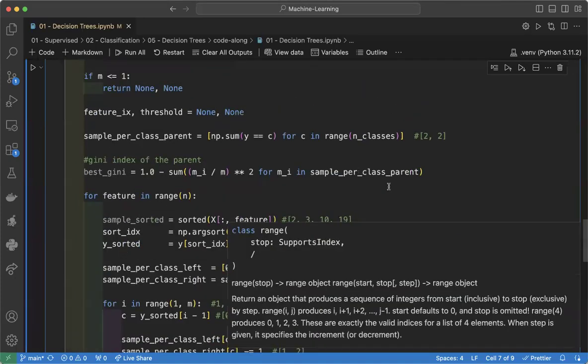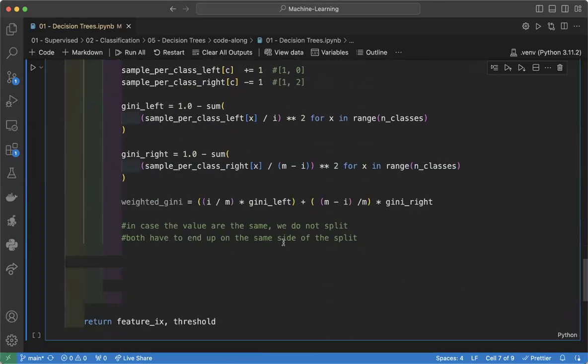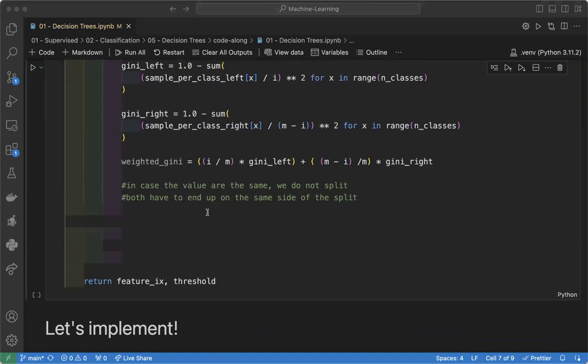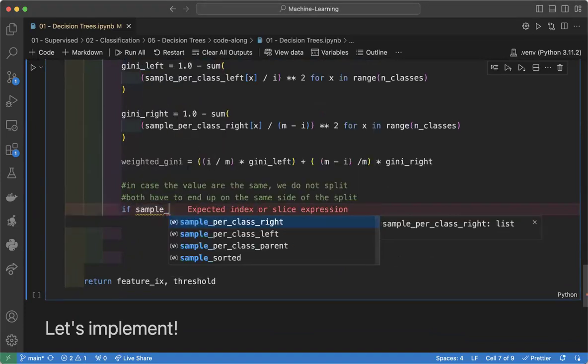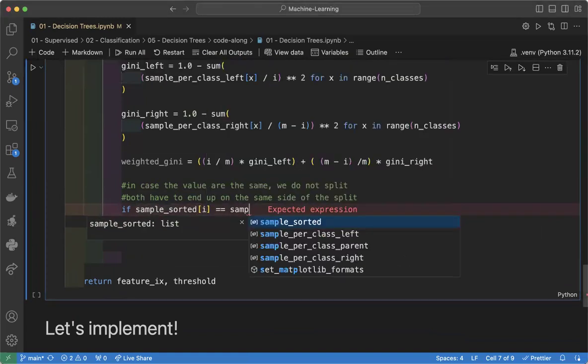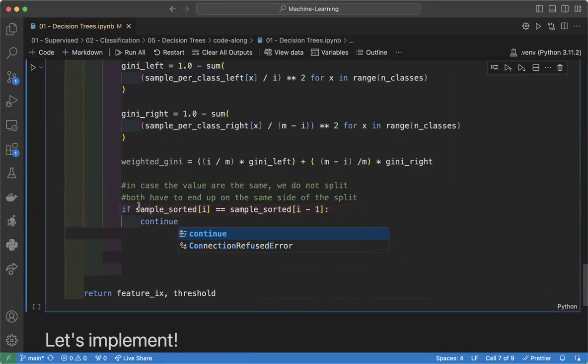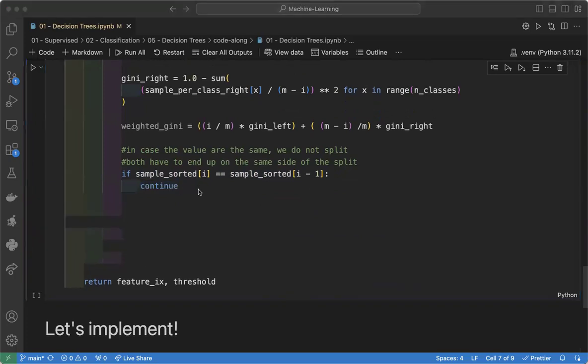So let's say that we have samples like 2, 2, 10, then we have to make sure that we handle that double 2. So if sample sorted I equal to sample sorted I minus 1, then we simply continue. That is, we skip this threshold. We don't consider this threshold valid, and we just move on to the next threshold. So that the threshold will never fall between the two 2s, right? All right.